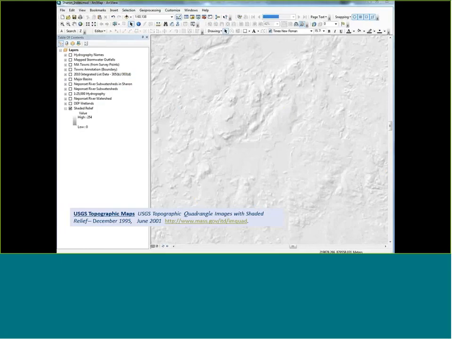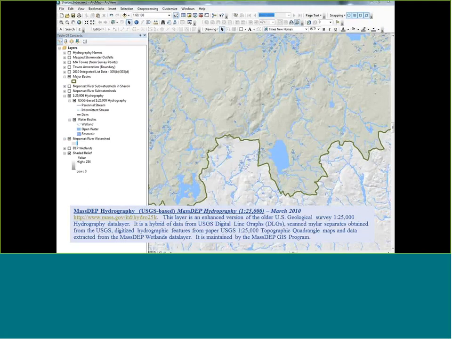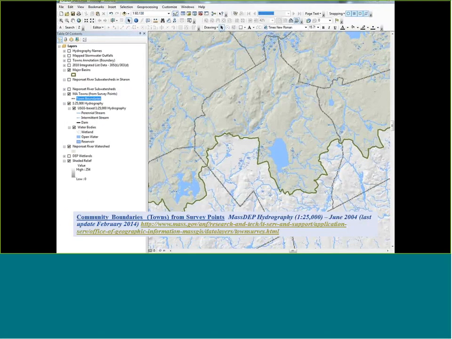To design the town index map, we started with a USGS topo map with three-dimensional relief as a base layer. We clipped the Neponset River watershed from the major watersheds layer, assigned a distinguishing color and outline, and used it to overlay the USGS topo relief. The MassDEP hydrography is added to illustrate water features in the community. The town watershed boundaries layer is used to outline the corporate limits of the town.